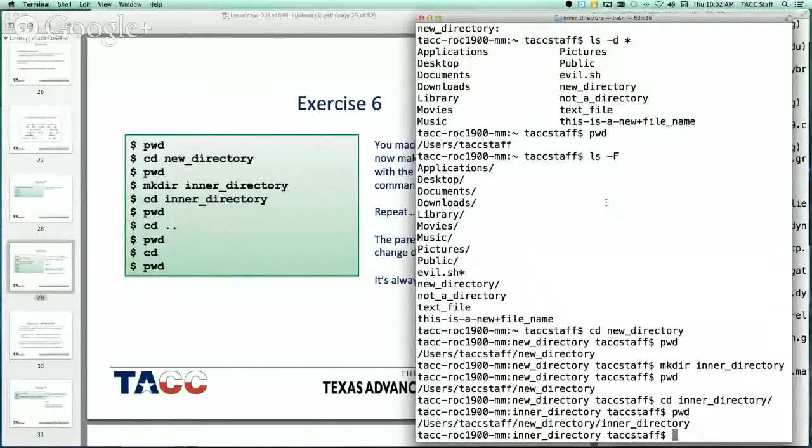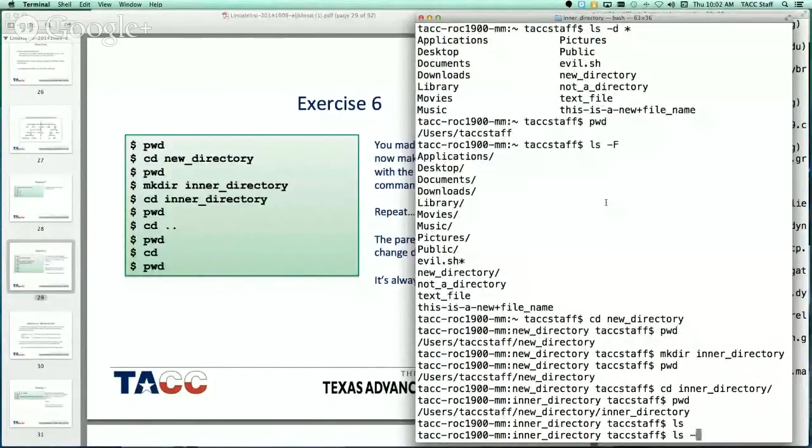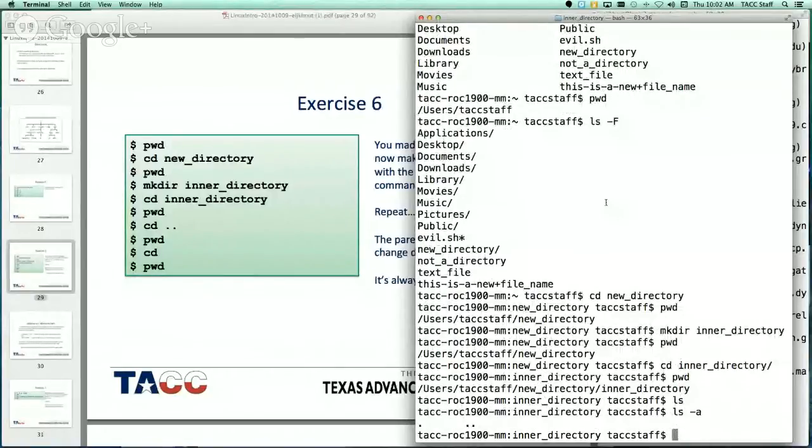And this directory is empty, so there's nothing ls. In fact, there are two mysterious files, dot and dot dot. Dot is the current directory. Dot dot is kind of interesting. Dot dot is one step back up the tree.